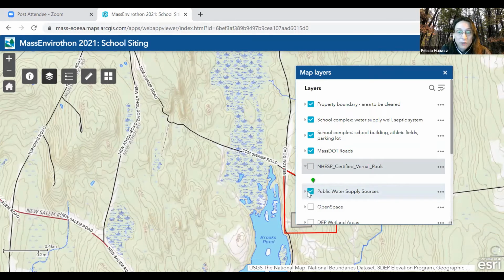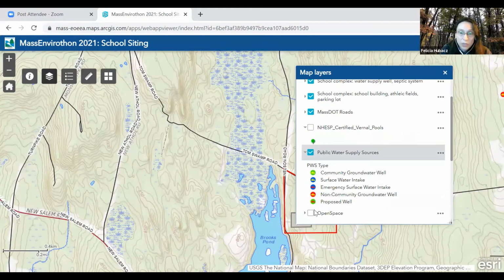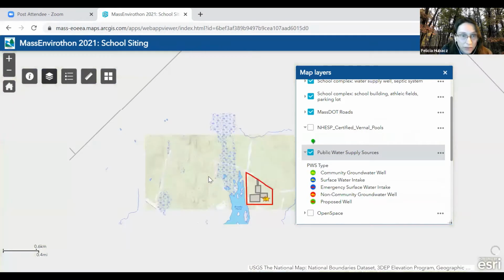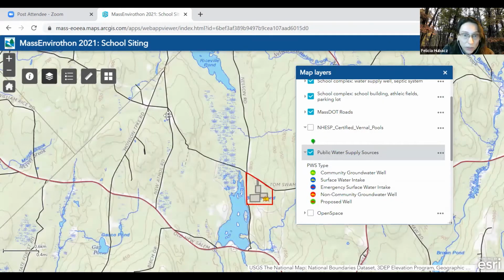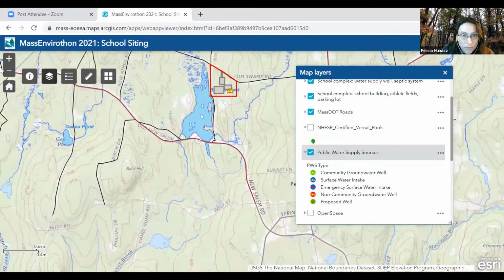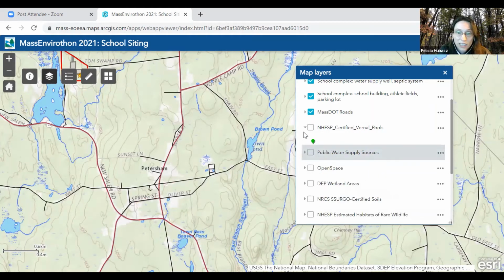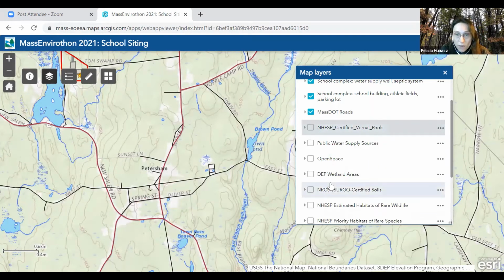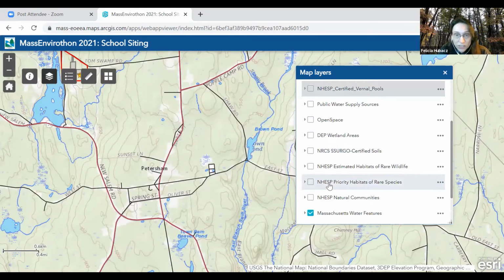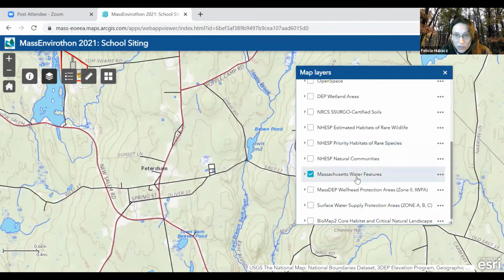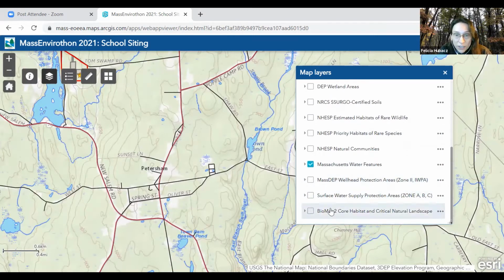Public water supply sources. Click that little arrow and it shows you the symbols that you're looking for. I think in this instance, we have to back up a little bit to see those. And there we go. Okay, and just click it off. Another one is, let's see. You can see the ones that are all on there.